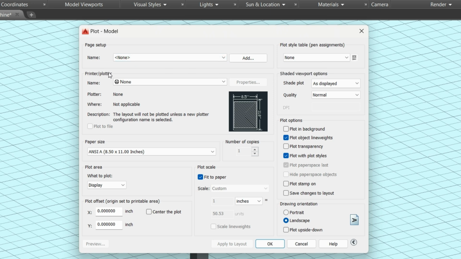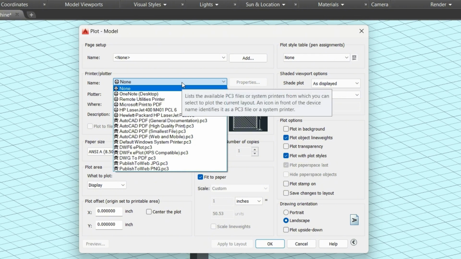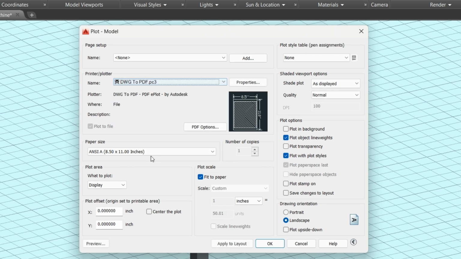And with the printer or plotter, now we said plot is actually printing out your 3D model. So basically, you need to select a printer so that we can print out. But I don't have a printer over here. So I'm basically going to convert a DWG file to a PDF. That's basically my 3D model to a PDF so that I can literally print it out anytime I want. DWG to PDF, I'll select this one.